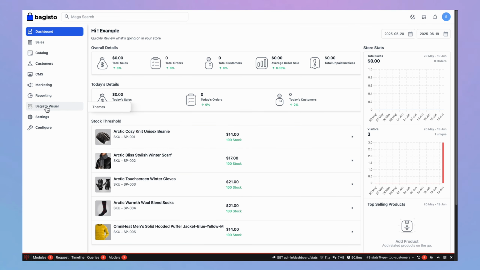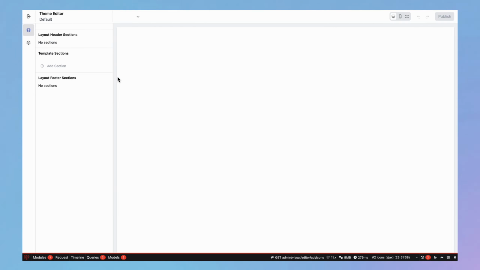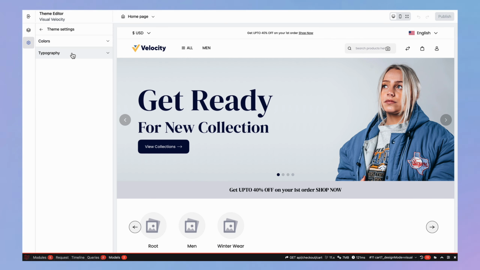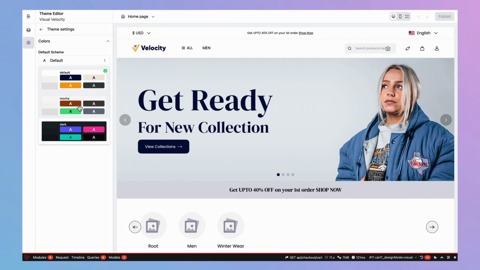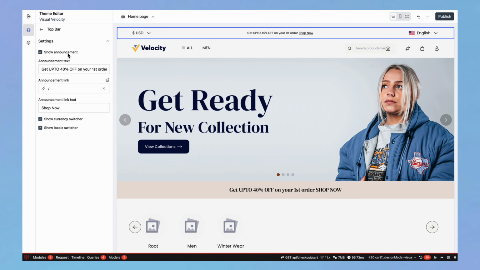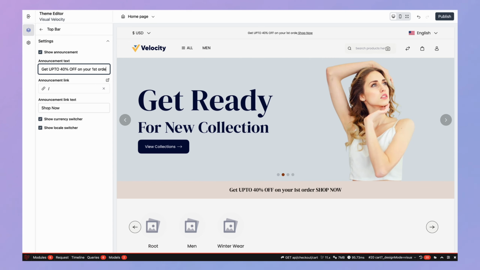Let's go back to the admin panel. You can see that there is a new menu here, Bagisto Visual. Here, you will see all of the themes that are visually editable. Let's make some changes to the Visual Velocity theme. I will set the color scheme to mocha. And change the top bar announcement text.